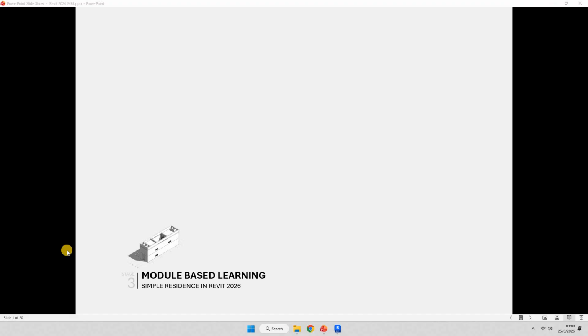This one is module-based learning for Revit 2026. We will take a simple house, Azuma house by Tadao Ando, and we will try to model it in Revit. So this course is actually for the beginners. Those who already know Revit very well, maybe they can take the same building and model it their own way.